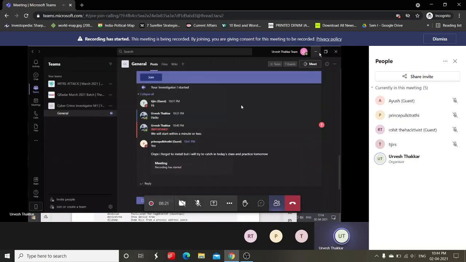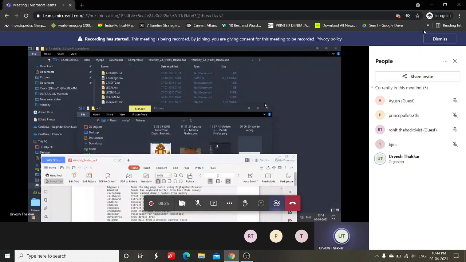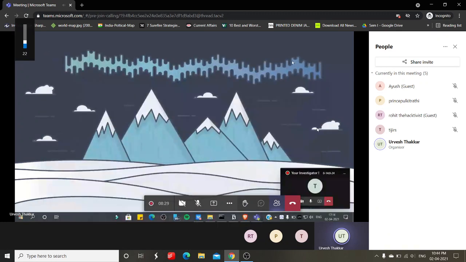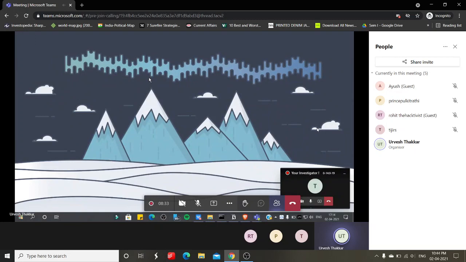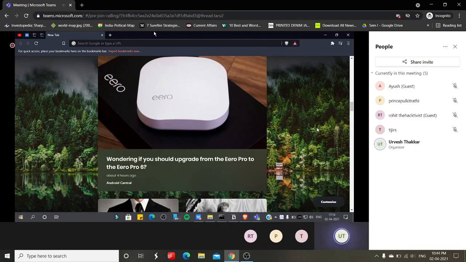Now, we had seen a tool known as Magnet RAM Capture, if you all remember very well. Using Magnet RAM Capture, we could acquire the RAM dump. Now, before we go into that, let me clear out a few things. Volatility, right? So, the Volatility framework.